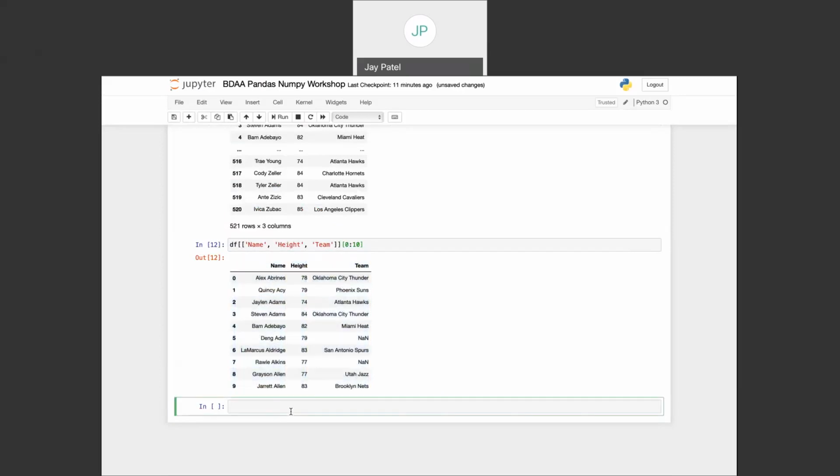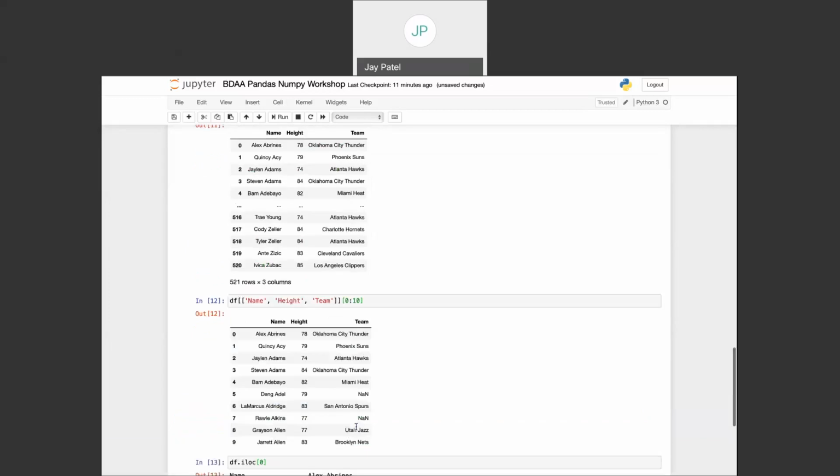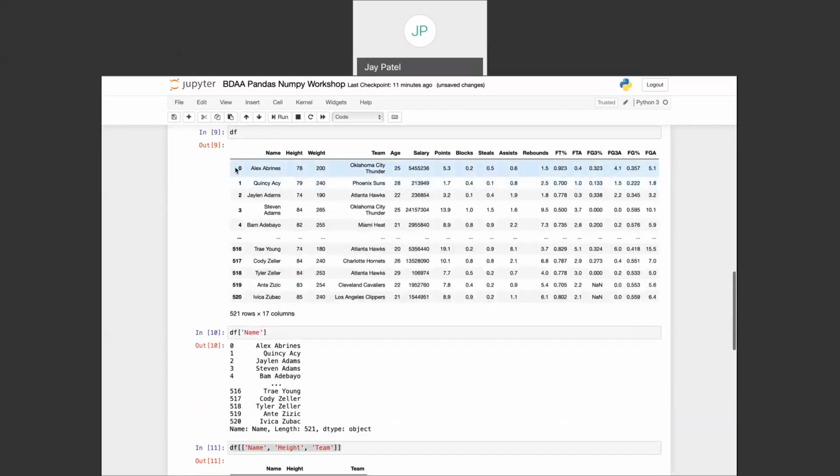All right, so pretty cool. Now say you want a specific row for whatever reason, then you do df.iloc. I believe that's integer location, or it could be index location, I'm not too sure about that. But you do df.iloc and whatever number you want. Say we want the first one, we get the same first guy, Alex Abrines. As you can see, that's the 0th index.